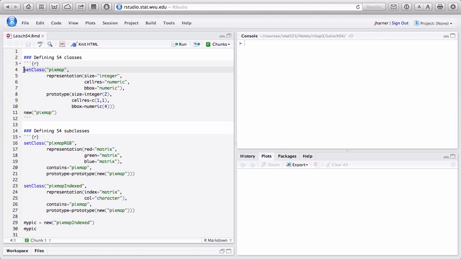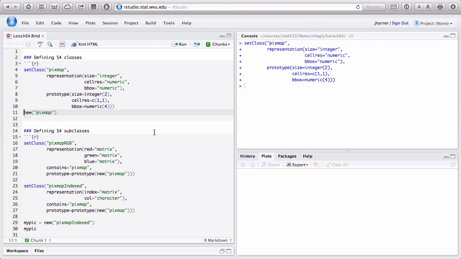So what we're going to first of all do is define the class Pixmap. Now what are the slots? Well, remember there are 3 slots. The size, which is an integer, the cell resolution, which is numeric, and the bounding box, which is also numeric. Now, the prototype can give initial constructs of this. In this case, size is an integer of length 2. Cell resolution has initial values, in other words 1, 1, and the bounding box will be a numeric of length 4.